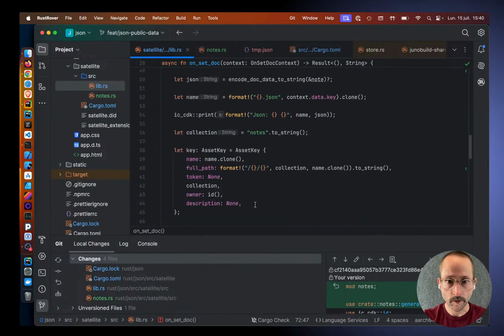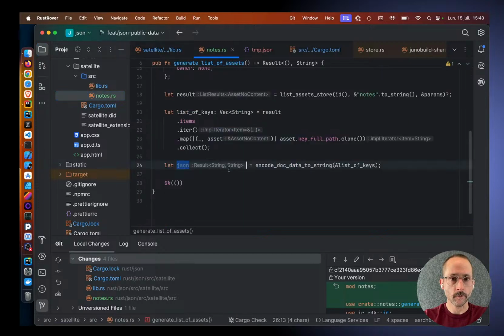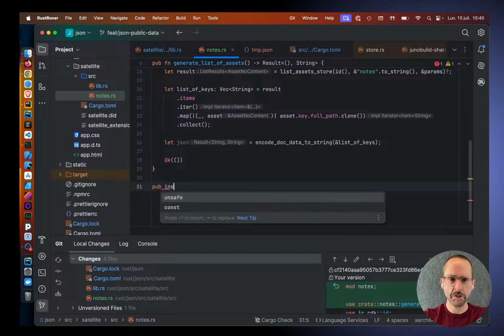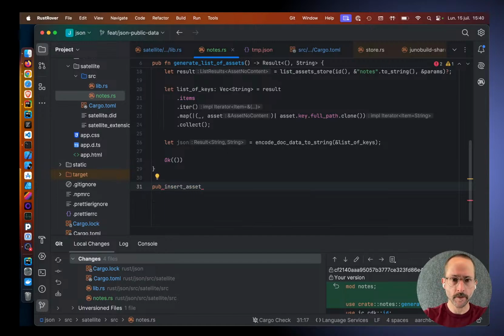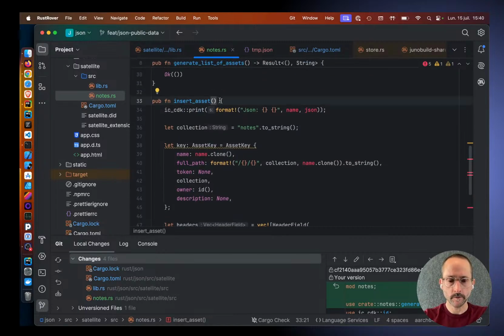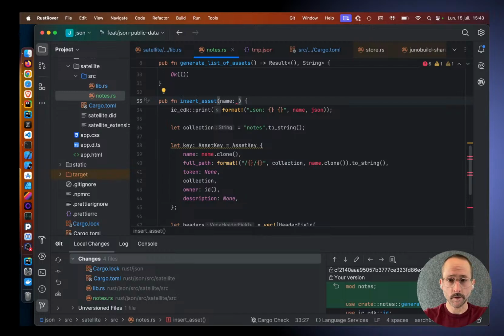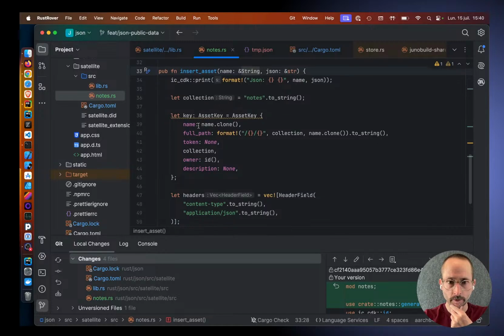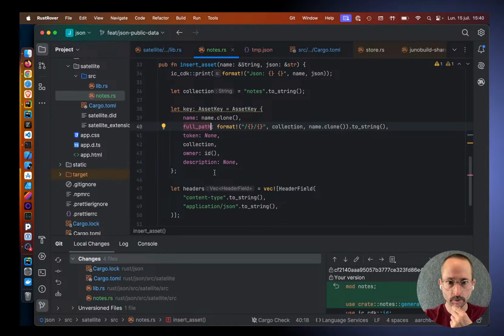So we need this. So here we're gonna make a function, insert or upload. Let's make insert asset. Okay, maybe a function here. Okay, and what do we want? We want the name. Is that a string? I think so. And the JSON, which is this one. So blah blah blah print, blah blah collection, blah blah asset key, blah path. Okay.